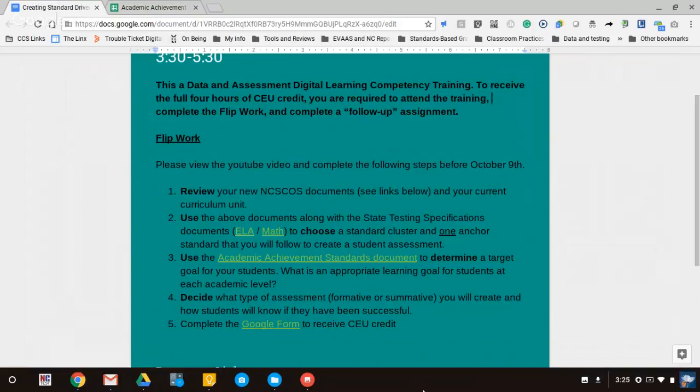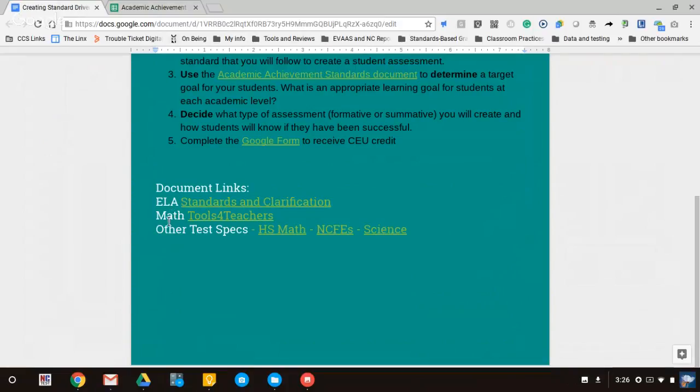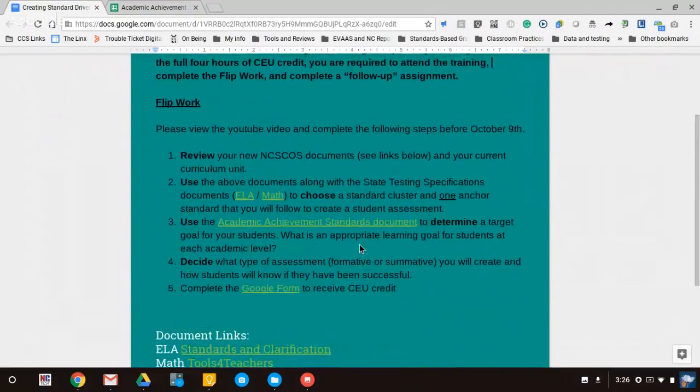Also, number 2, I want you to use the above documents. So use those standard course of study documents along with the state test specifications documents to choose a standard cluster and one anchor standard that you will use to create your student assessment in SchoolNet. Again, I've included the links here. So you've got ELA and math. Down at the bottom of this document, I've included some other test specification documents. So high school math, if you're an NCFE teacher or a science teacher, you can click on these links down here to get to your test specification documents.